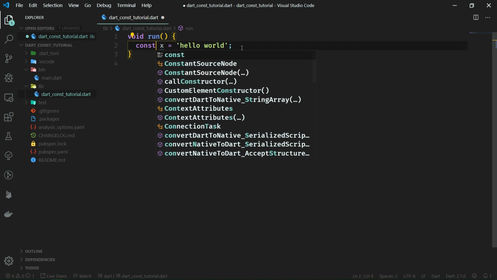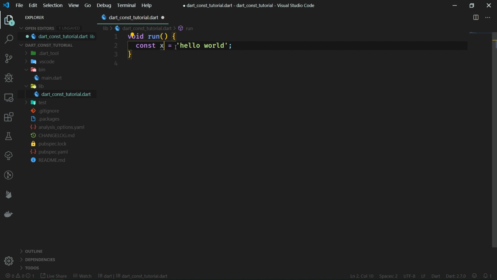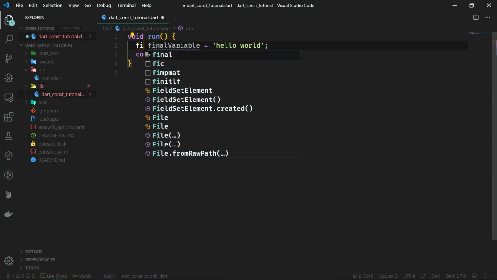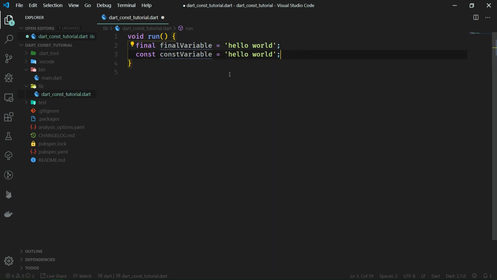Let's create two identical variables. So this will be const variable, and above it we are going to have final variable, and they hold the same value, hello world. The only difference in between these two is that one is final and one is constant. So how does the compiler see it?